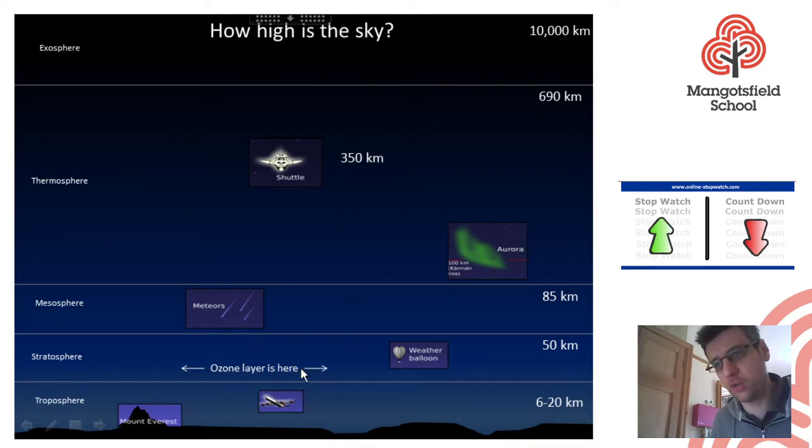There is an ozone layer. Now it's still made of air, but it contains a little bit more ozone than usual. And the ozone in that part of the atmosphere helps to protect us from ultraviolet radiation from the sun. But it's still made of air. There's just a bit more ozone in that part of the atmosphere than in other parts. And as we go up, the air gets thinner and thinner and thinner.